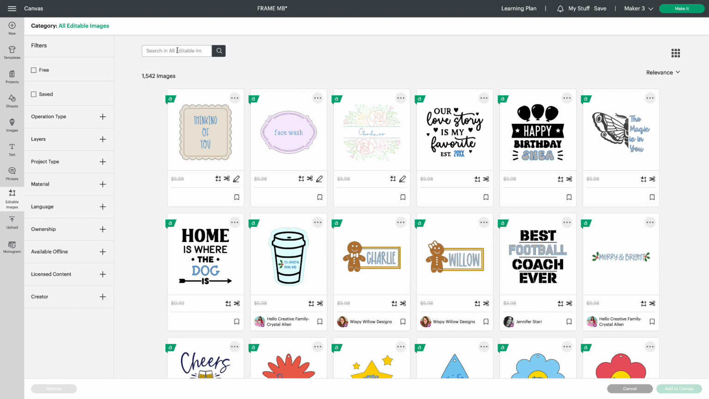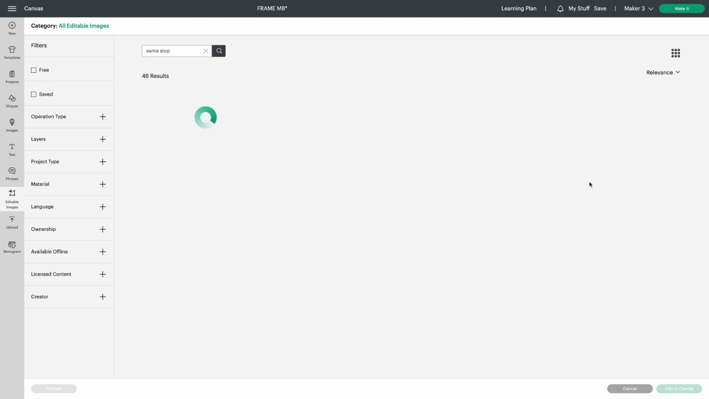So you can see all these editable images. The blue writing is what you can edit with one click just by highlighting it. I'll show you that in my other video. But today I'm going to look for Santa Stop. That's the image I wanted to use.